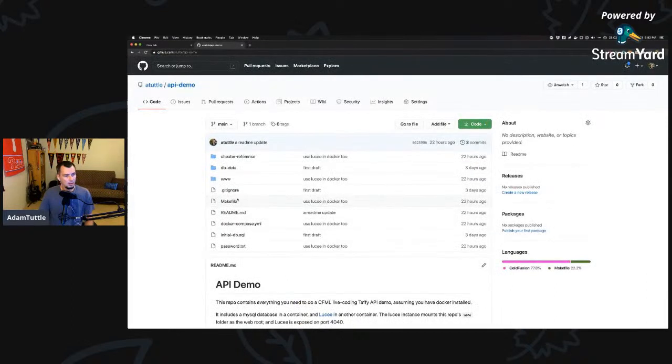So that brings me to the little bit of code that I've prepared for today, just to give me a good functional baseline to start doing some live coding. This is up on my GitHub at github.com/atuttle/API-demo. There's a makefile in here that I'm going to use to control a bunch of things. There are some Docker containers defined in my Docker compose file. That's going to be our database and a Lucee instance, and then a database administration tool just to make it easy to administer the data. And this password.txt is, I believe, for the Lucee administrator.